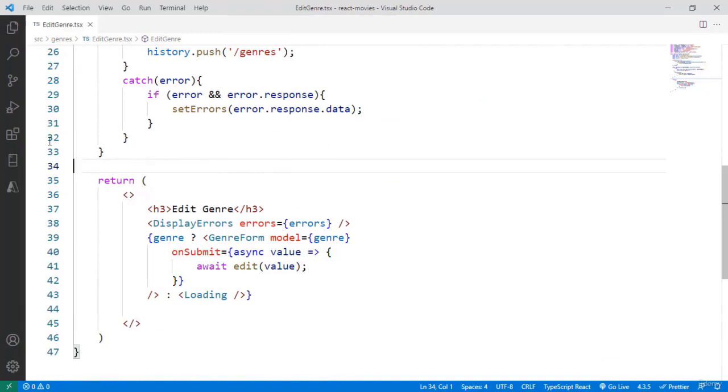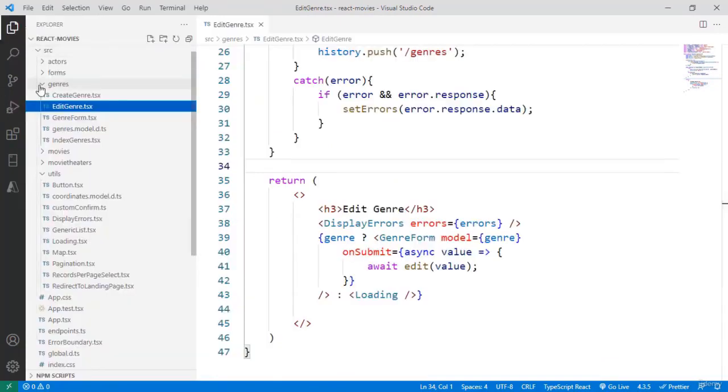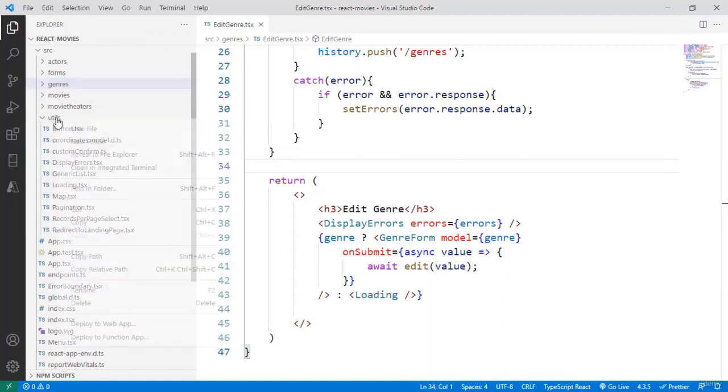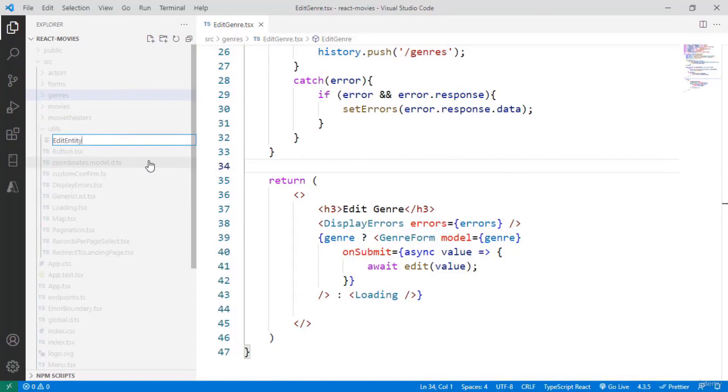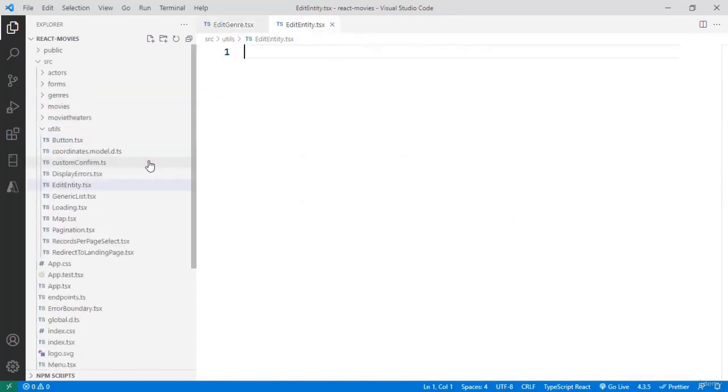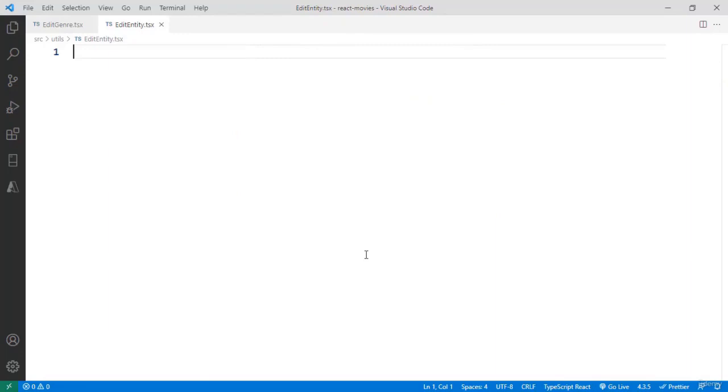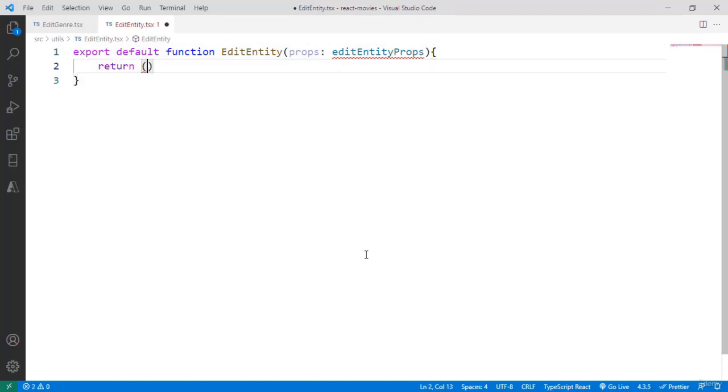So let's do that. Let me go to the Explorer, and in here I want to go to utils, right click on utils, new file, and I will call it editEntity.tsx, enter. Let me minimize this and let's get to work. Let me say export default function EditEntity, and we're going to have a few parameters. So EditEntityProps, curly brackets here, return, and parentheses here. Now let's see what we have to do.